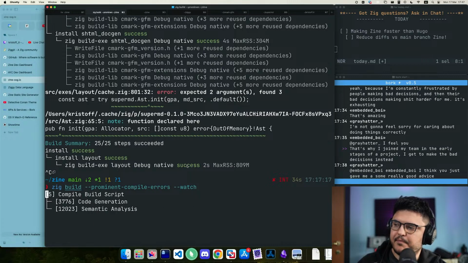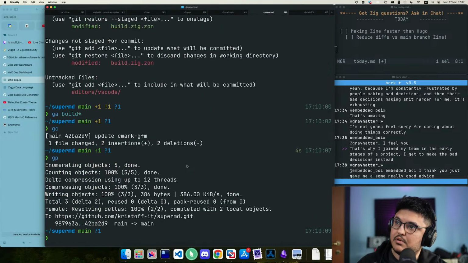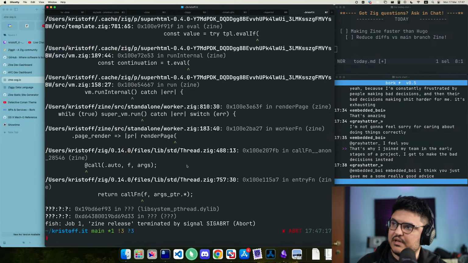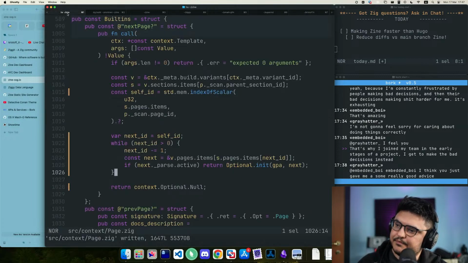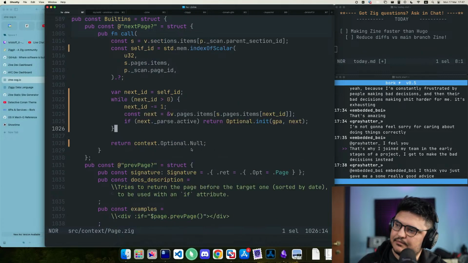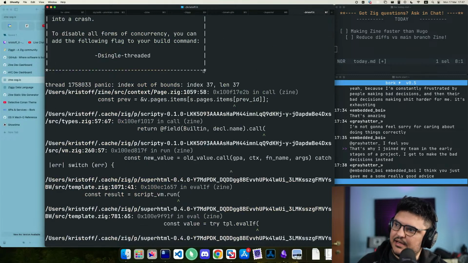Should have kept watch on. Scene release. Instant panic. Delicious. Index out of bounds. Well, what do you know? Index out of bounds. I'm hoping it's one of the prev and not next.